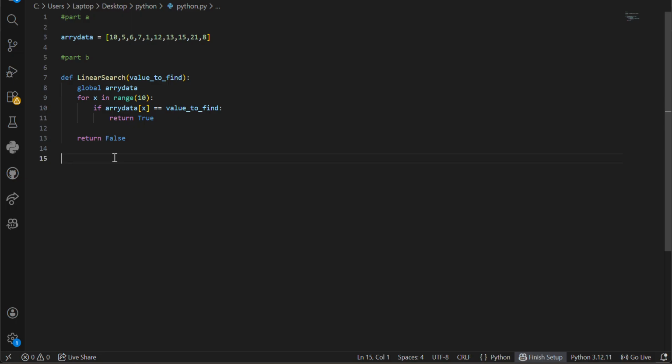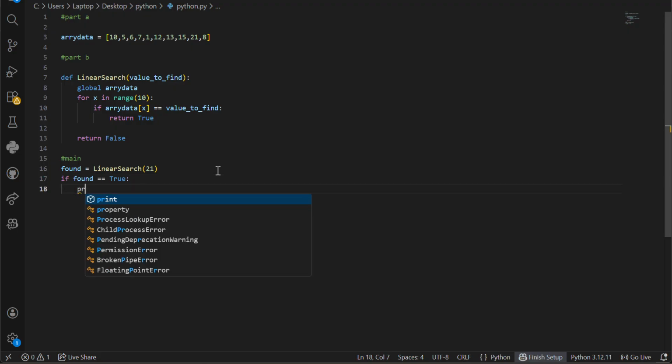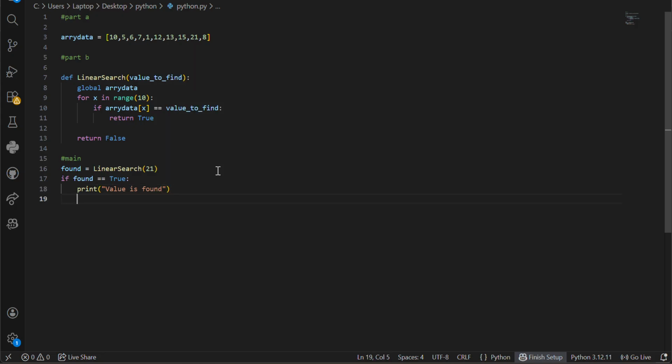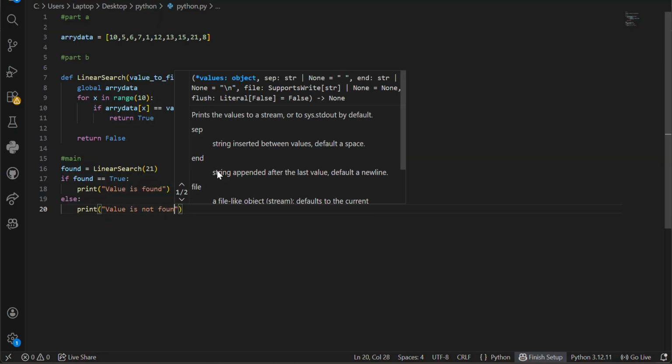So this function will be returning a Boolean value, true or false. So let's take a variable found. Wait, let's write this in main. Found is equal to linear search. Let's take 21. It should give us true. So if found is true, we will print value is found, else we will print value is not found.